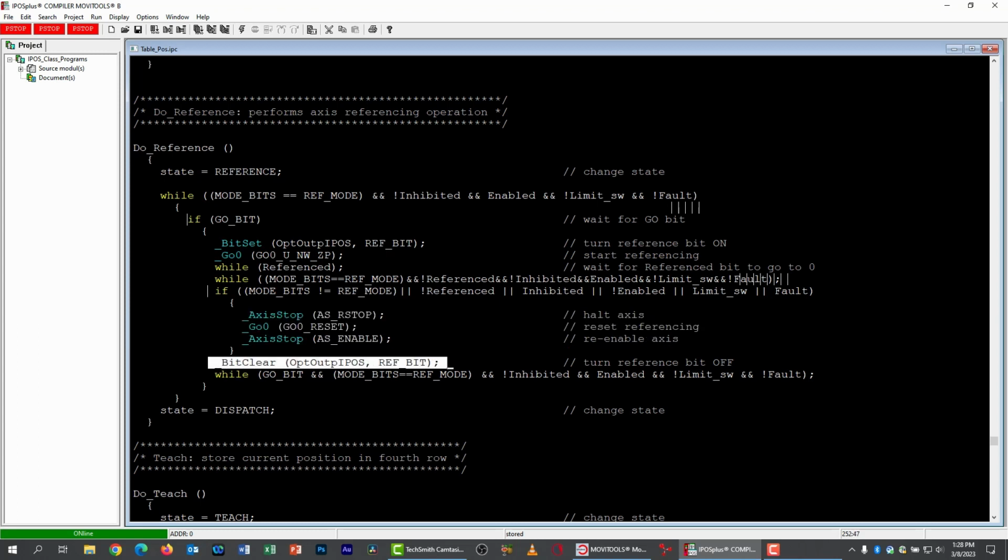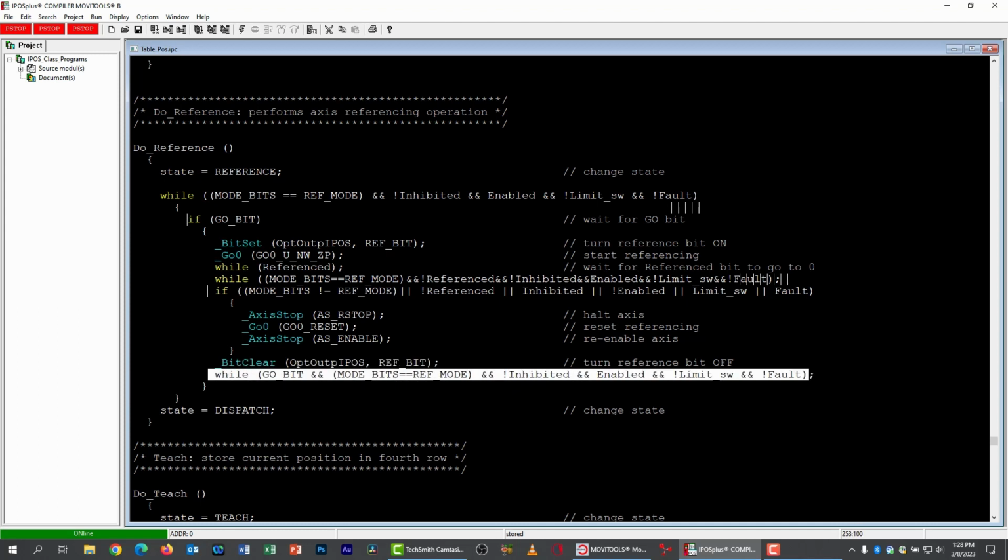At this point, regardless of the reason, whether it was completed referencing or an early exit, we come down to this point in the code and we turn off the reference bit to signal the PLC that referencing either completed or got terminated early. For whatever reason, we're no longer referencing. And then finally, we need to do one more thing. We need to make sure that go switch gets turned off.